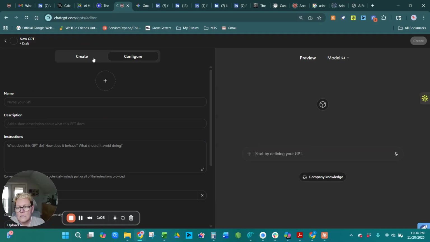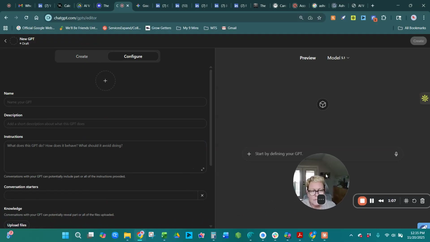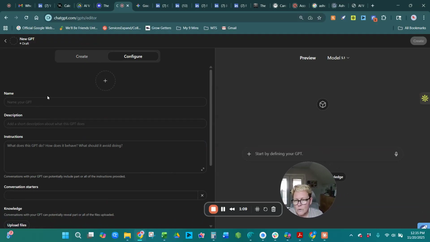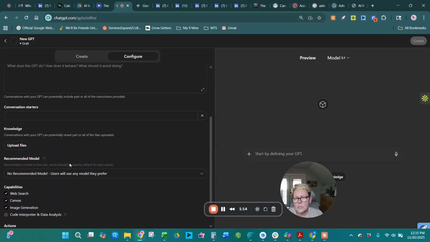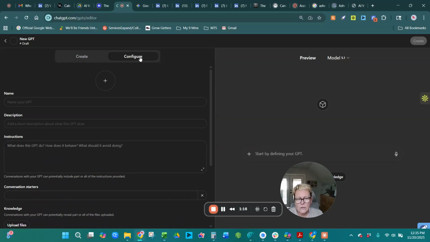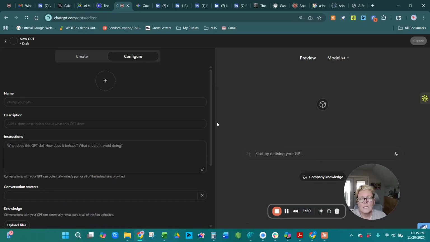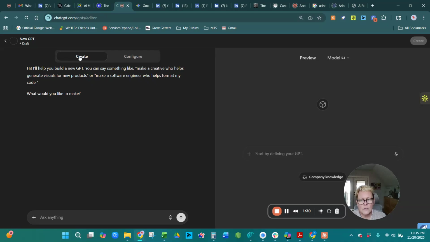And if you already have everything you need, if you already know the description, the instructions, what needs to go in the knowledge base, you can go right here to Configure and just load that up and you'll be good to go. If you need help working through it, which I do because I don't know necessarily the specifics that he would put in this, you would go to Create. And it will literally walk you through creating this GPT. So let's see what we can come up with.